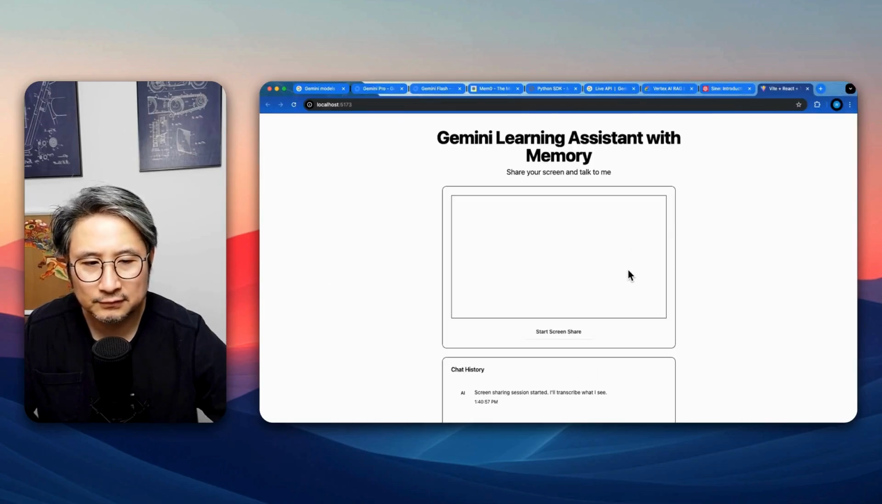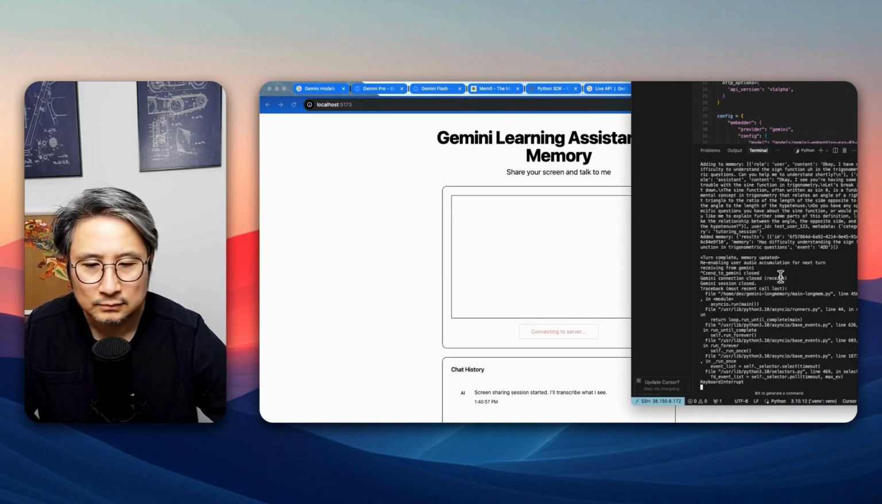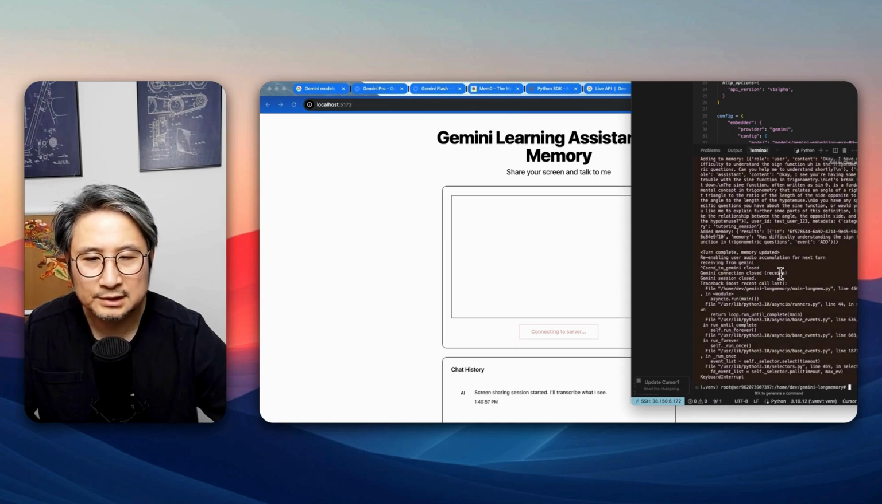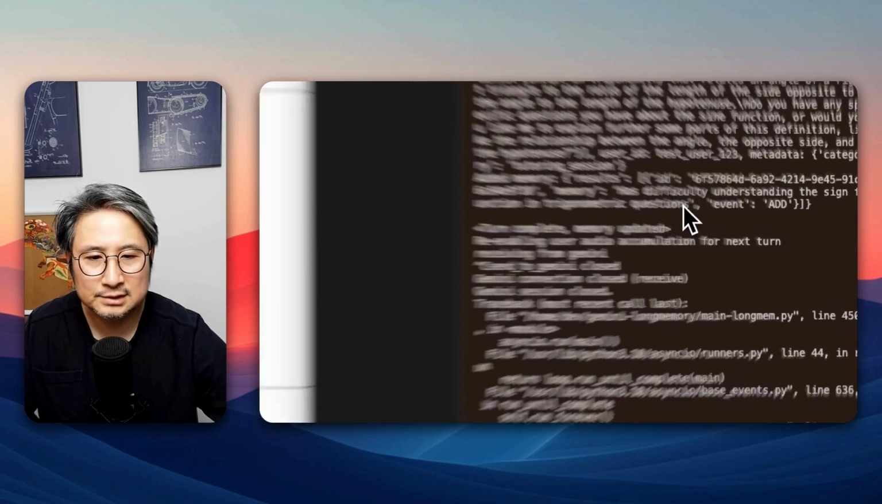Okay, I finished the conversation and stopped the server, which simulates a session timeout generated by Google Gemini due to its rate limit. Normally, the model will forget all our historical conversations. So let's see how the memory helps in this situation. You can see before we ended the server, a new memory was added in the system. That indicates I have difficulty understanding the sine function in trigonometry questions.